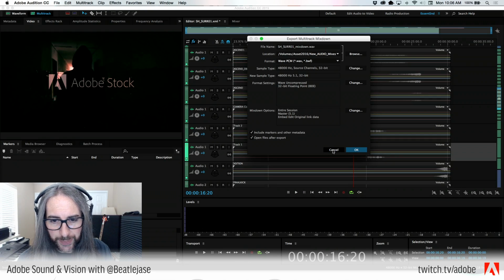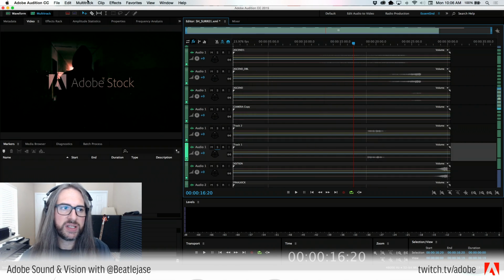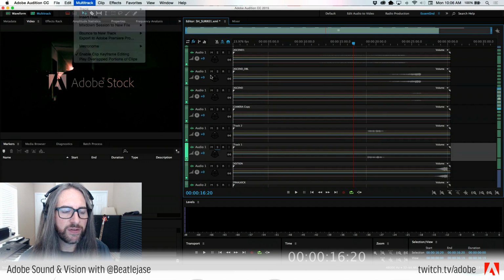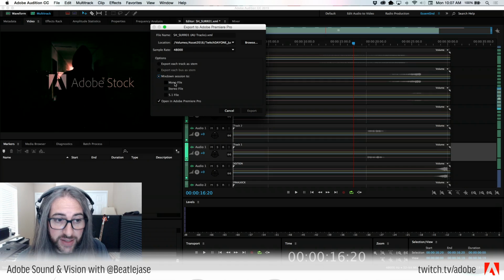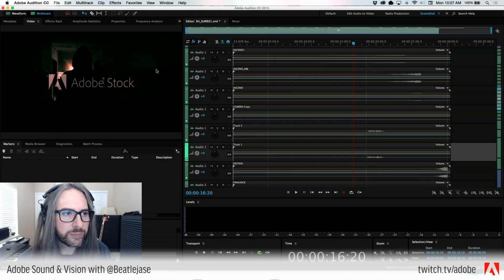The other option, though, is if we were going to send this back to Premiere, just like you saw before, naturally we have the option to create stems. Now, we don't want individual stems here necessarily, but we could if we wanted to. We, of course, also have the option to create mono, stereo, or 5.1, or all three of them directly, and this will, of course, create the interleaved file.